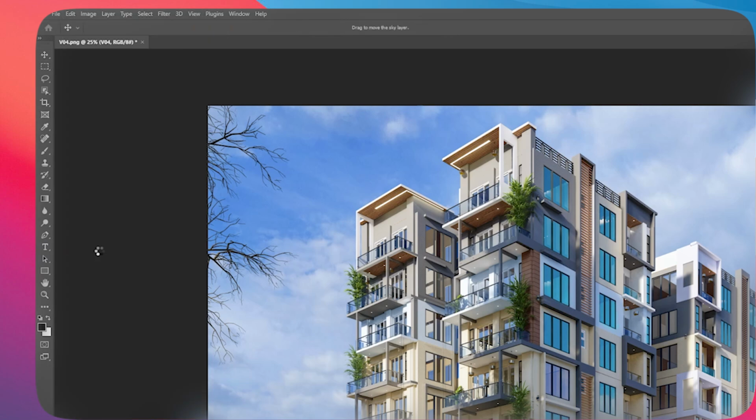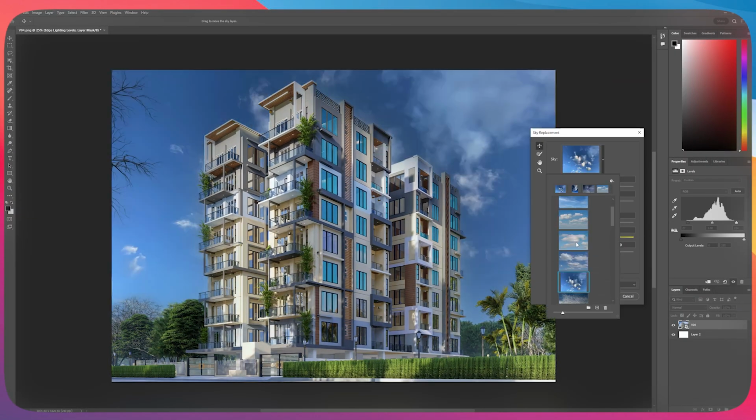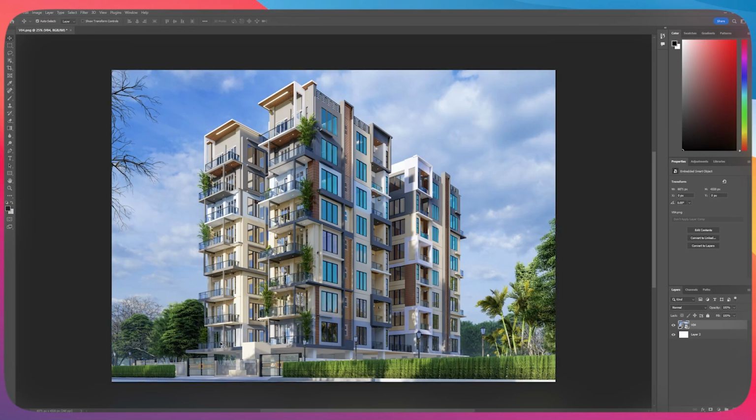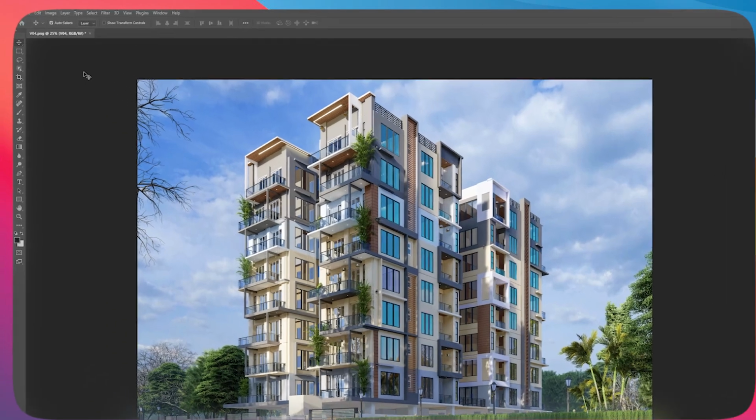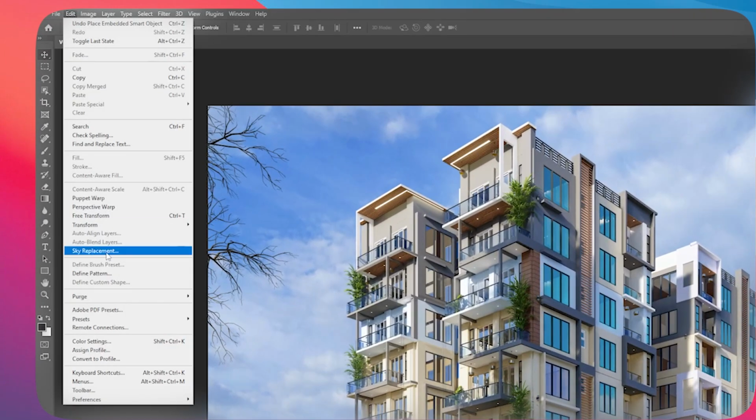Going back to the main video. Now with the latest update of Photoshop, replacing skies of your renderings has been quicker than ever. But you have to have a licensed Photoshop to do this. All you have to do is simply drag your render into Photoshop, then go to this particular panel and click on sky replacement.